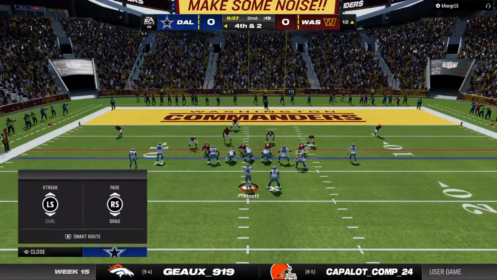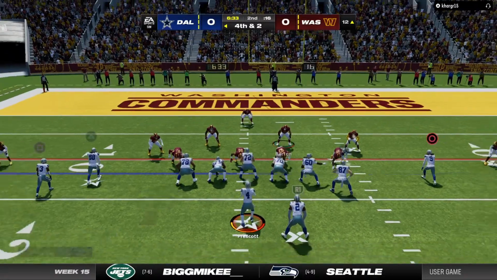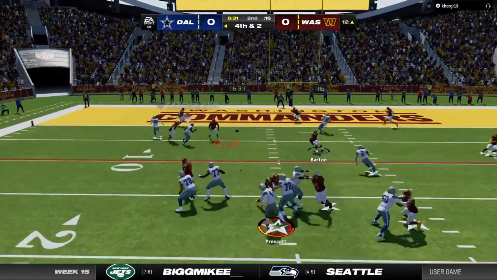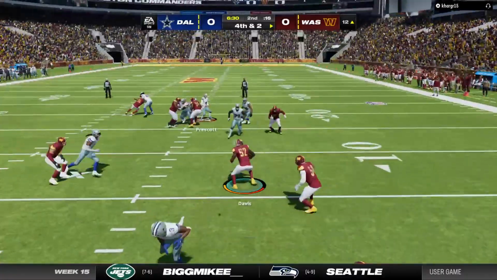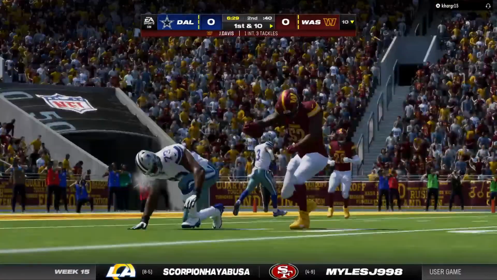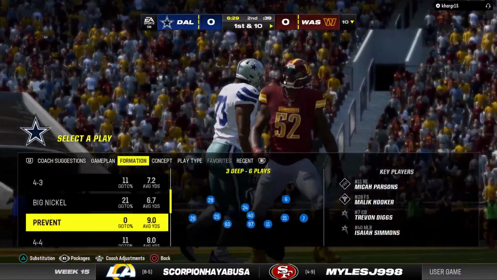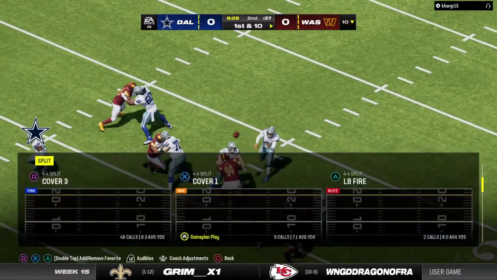And the move from Mike McCarthy is going to be to keep the offense on the field here on 4th down. They're going for it. Now Prescott. Oh, he tried to fit it in on the slant, and it's intercepted. Picked up by Jamin Davis. And the Commanders are going to get the ball back on the turnover as they hold on 4th down.